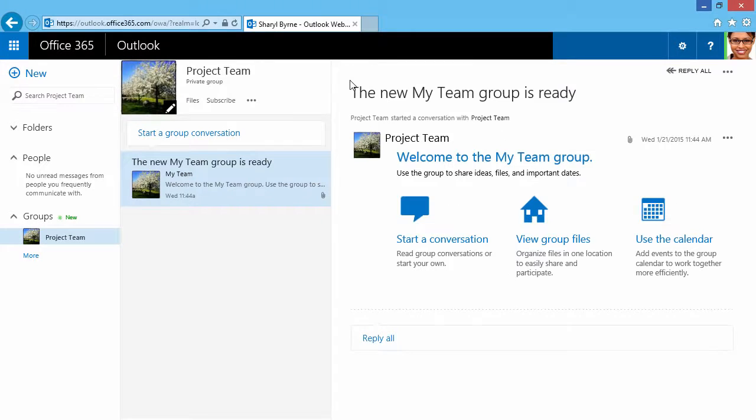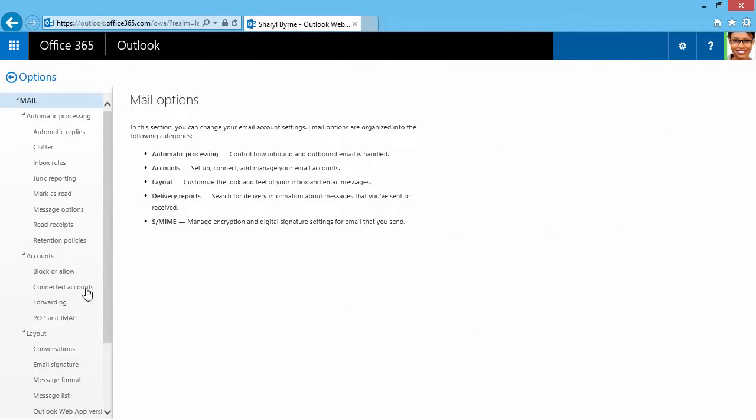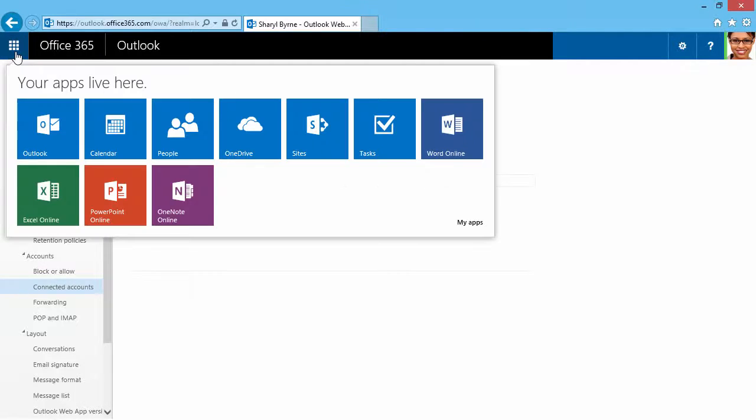If I click on the gear and check out my settings, and then I go to Options, I'll click here on Connected Accounts. Here I can interact with multiple email accounts in one place, and I can connect up to 5 other accounts. I'll click up here on Navigation, and we'll check out the calendar.